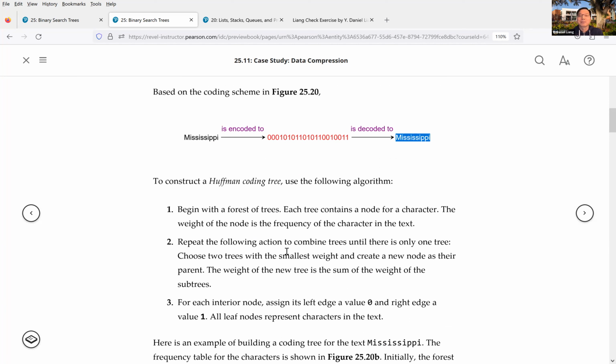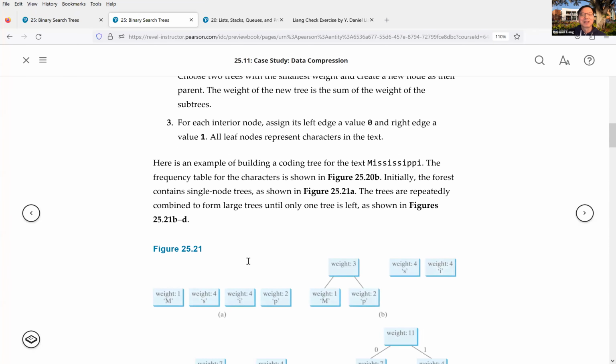And here's the algorithm I'm going to use. We're going to begin with a forest of all the trees. It's a forest of trees. Each tree contains just a node for a character. And the weight of the node is the frequency of the character in the text. So you have a node, you have the character, like M, and then you have the frequency, how many times it appears in the text. So that's right here.